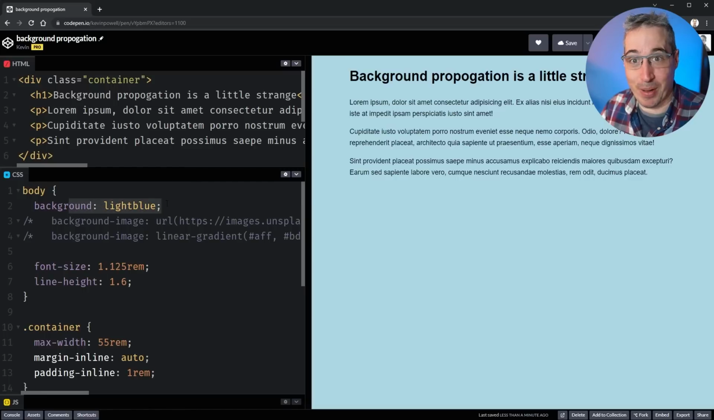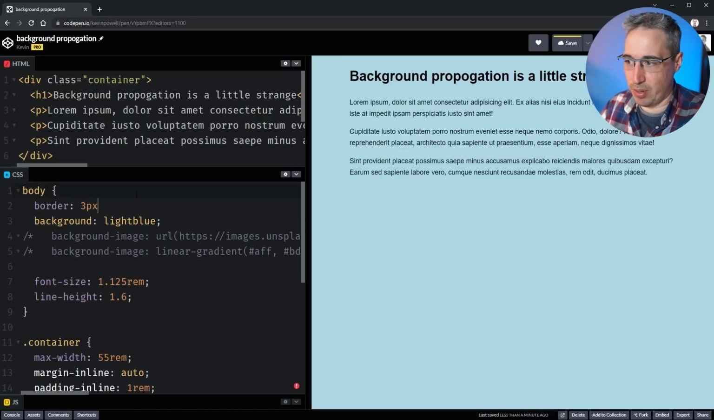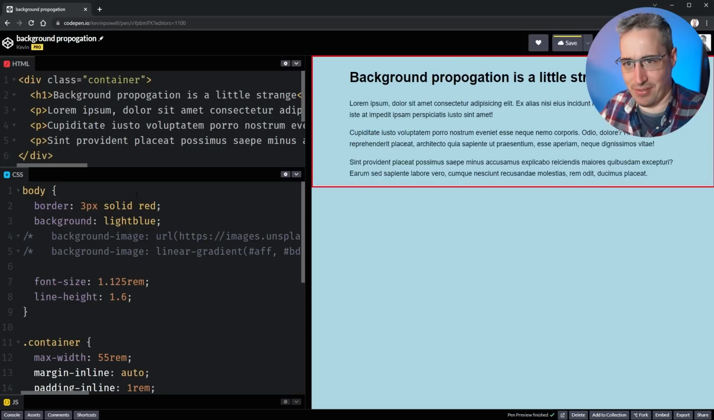Right now I have a light blue background, and I'm putting this on my body, yet it's filling the entire space. But what's really interesting with this is, if I come on here and I put a border of 3 pixels solid red, you're gonna see that the body's height isn't all of that. The body's like other elements, where the height automatically grows as you add more content to it. So why, if I put a background on here, is it not the size of this red box?